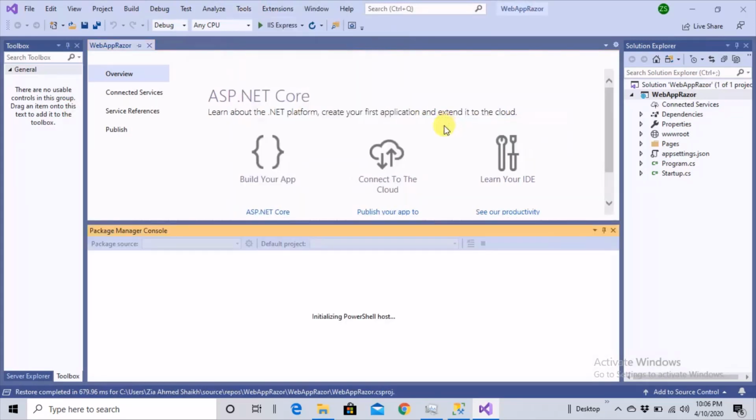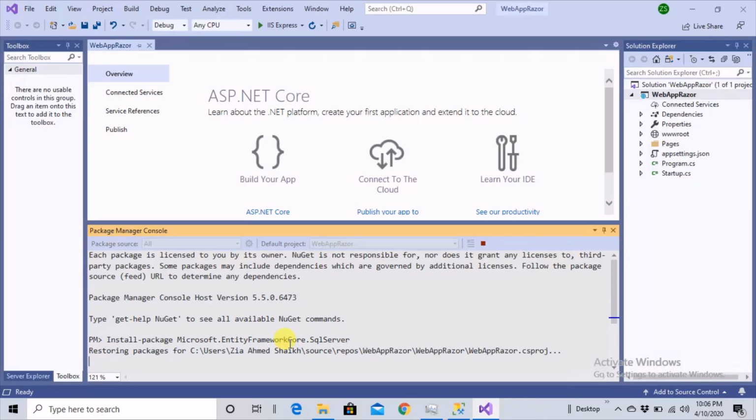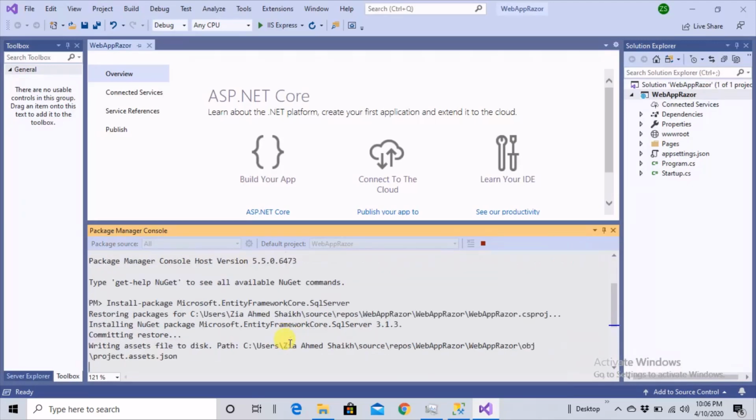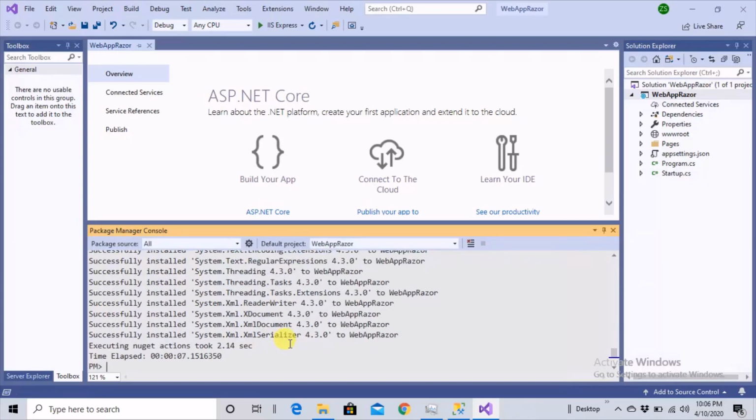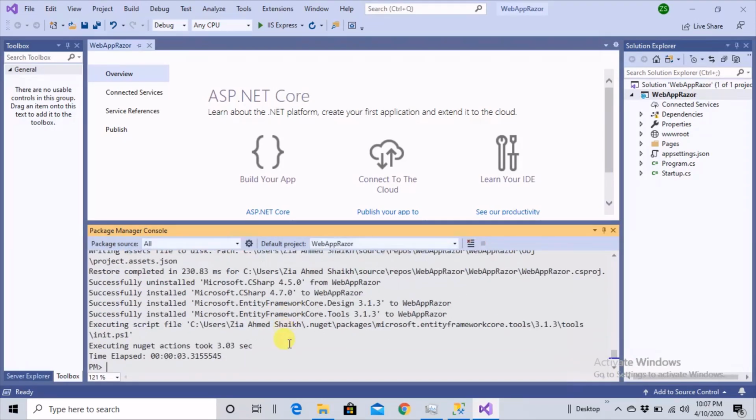dependencies. I need two NuGet packages here. From the package manager console, let's install package Microsoft.EntityFrameworkCore.SqlServer. Let's get this package. The next package we need here is the tools so that we can use our DbContext command. Okay, cool. There we go.